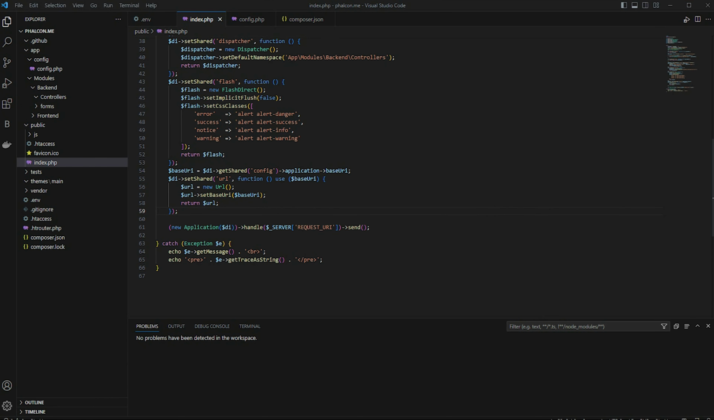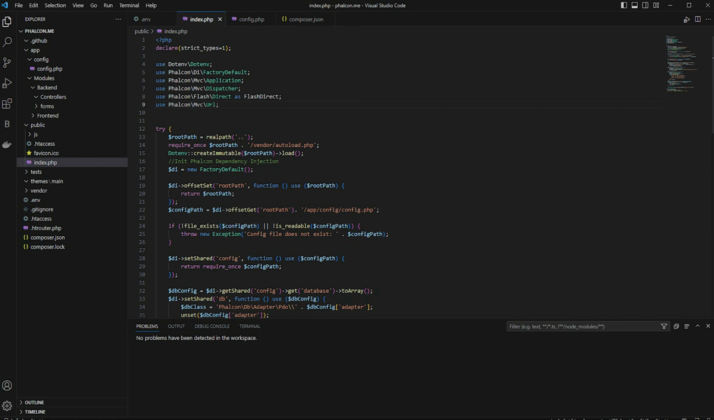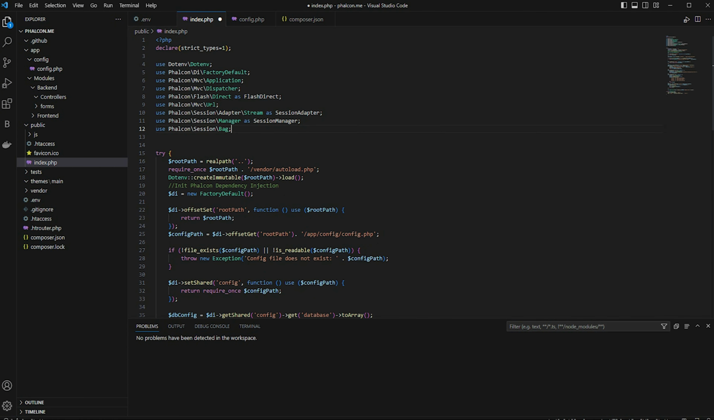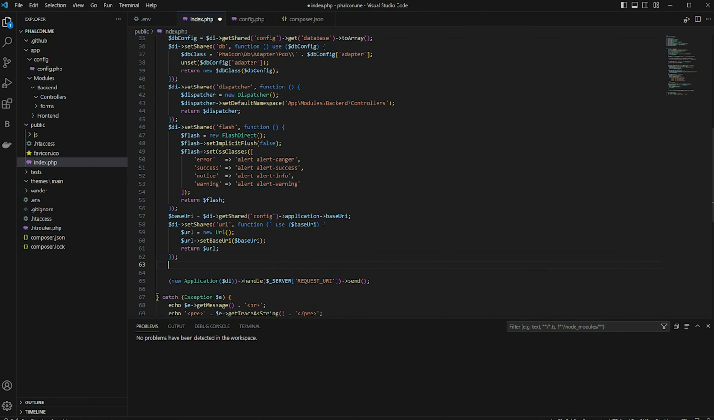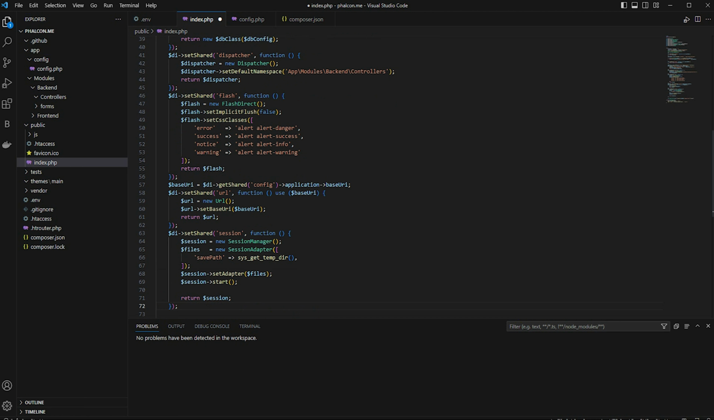Now I set my session adapter with this namespace. First namespace is session adapter stream as session adapter, and Phalcon session manager as session manager, and Phalcon session bag. These three namespaces I use for my session management. Now use session manager and set share session manager as session. Next function: session, new session manager, files, and use this class session adapter.